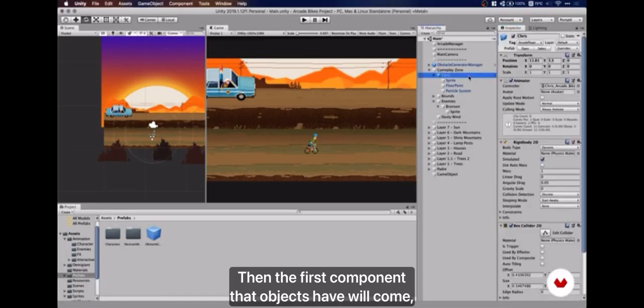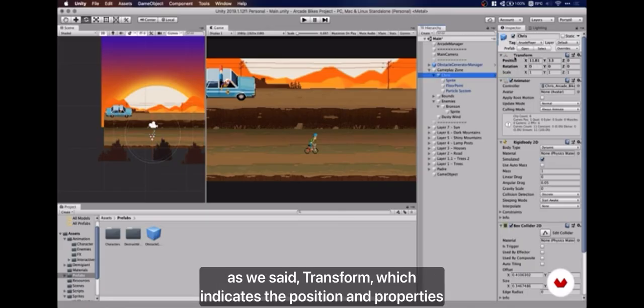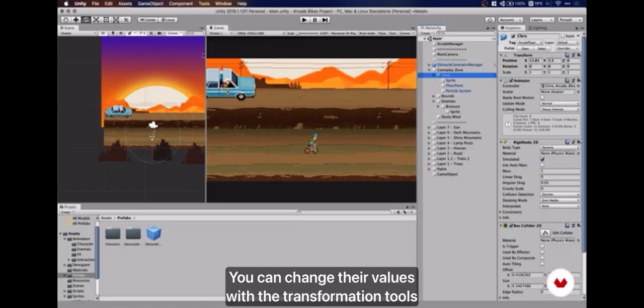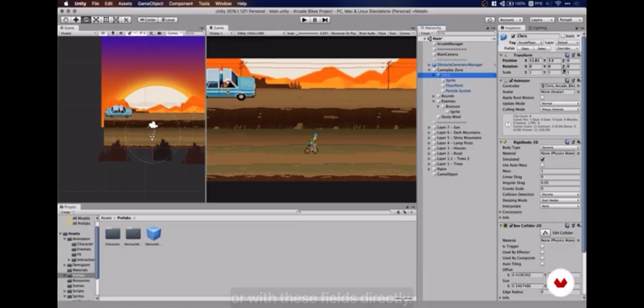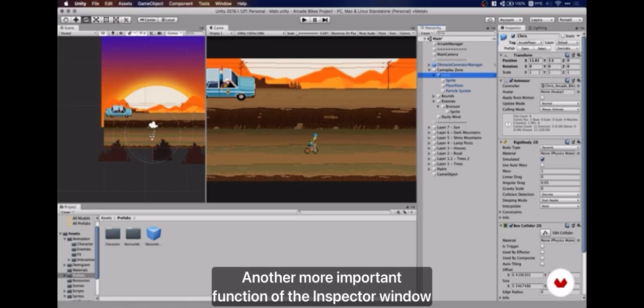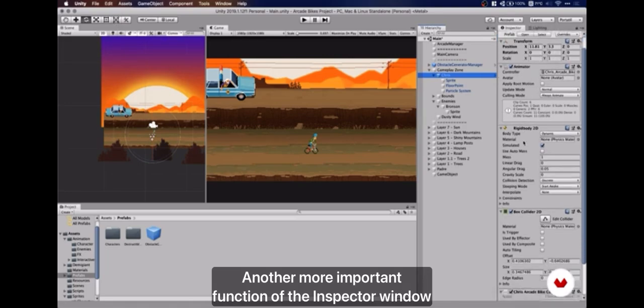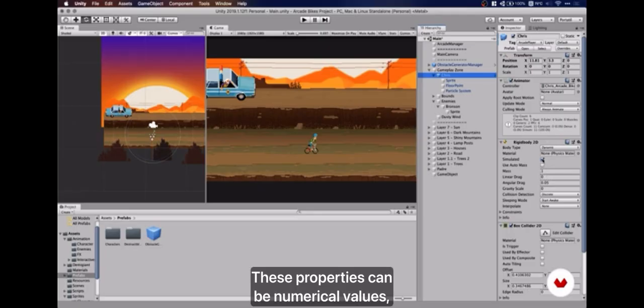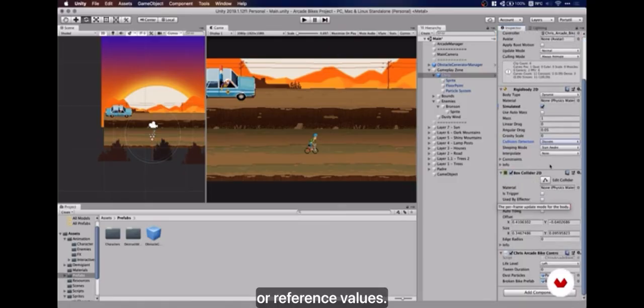Then comes the first component that objects have, as we said, the transform, which indicates the position and properties of the object in the scene. You can change its values with the transformation tools, or with these fields directly. Another more important function of the inspector window is to show the components and properties of said components of the same object. These properties can be numerical values, activatable values, menu and selection values, or reference values.